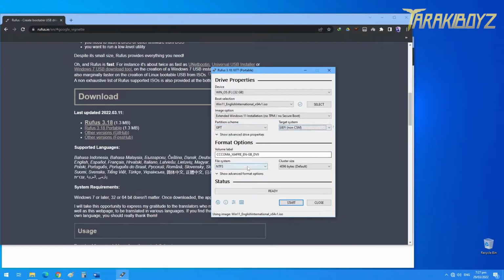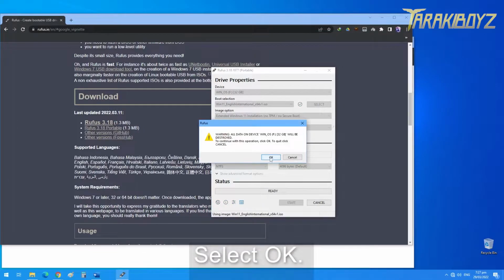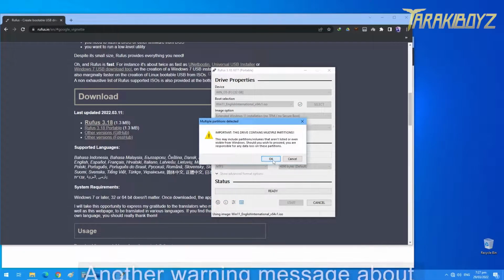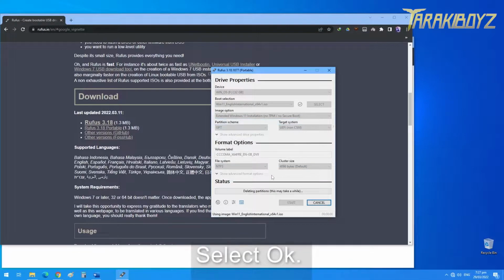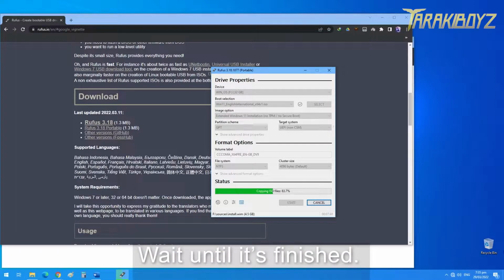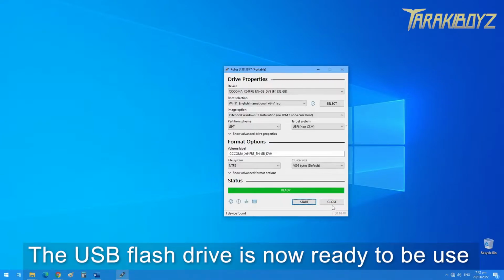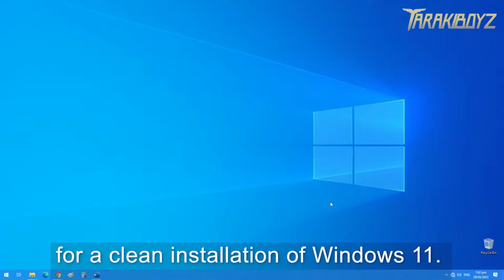Then click Start. A warning message appears that says the USB flash drive will be formatted. Select OK. Another warning message about multiple partitions getting erased. Select OK. And this will begin to copy and write into the USB flash drive. Wait until it's finished. The USB flash drive is now ready to be used for a clean installation of Windows 11.